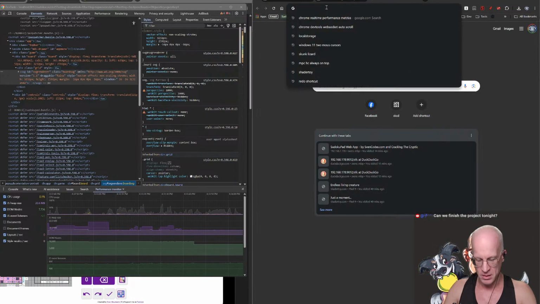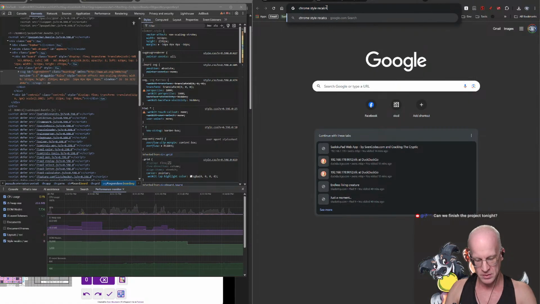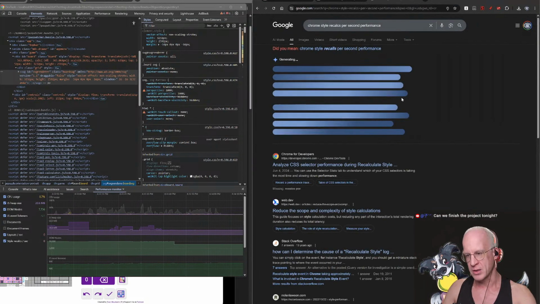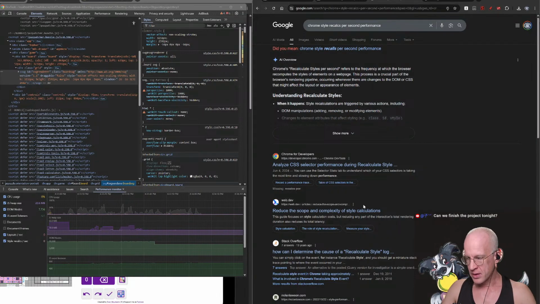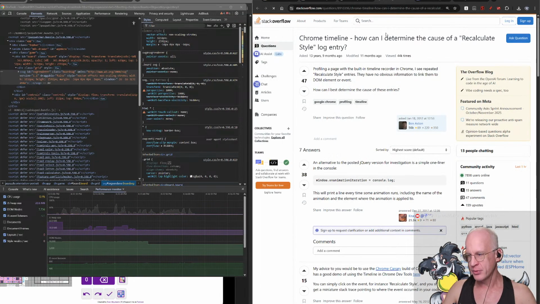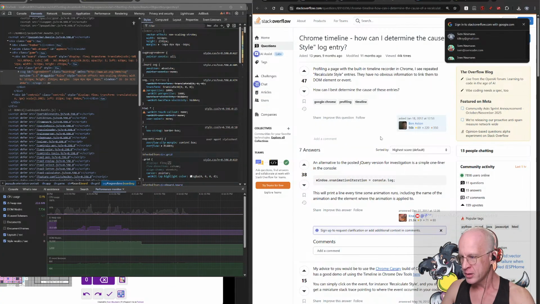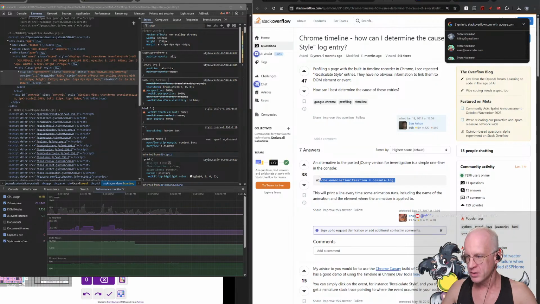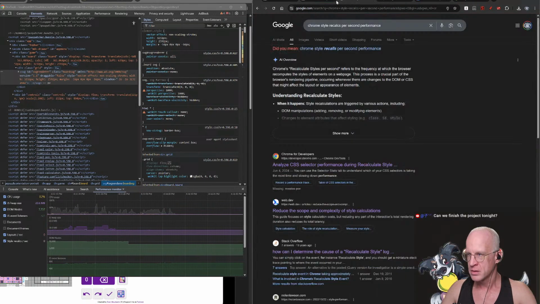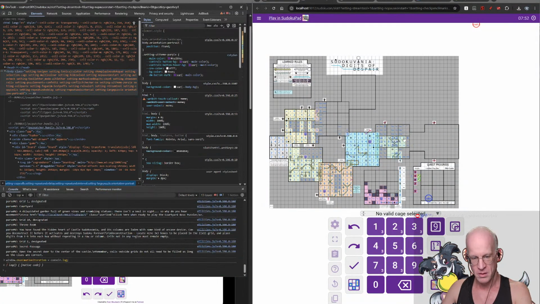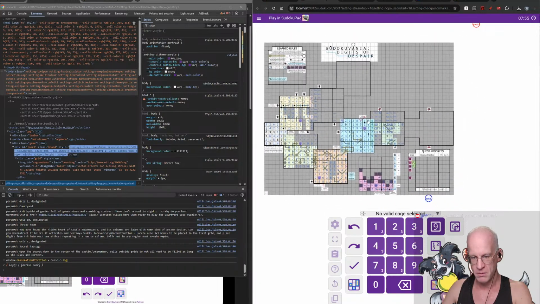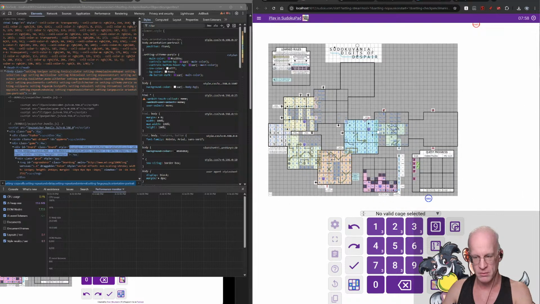So let's see, Chrome style recalcs per second performance. I don't know why it's doing those recalculations, because there shouldn't be any required, because it doesn't actually modify anything. And I think there's some flag I can put on it. An alternative to the post-jQuery version of investigation is a simple one-liner. On animation iteration. So if we go in here, and I'll go here, and I'll do this, and then I'll do this. No, I won't do anything. I don't know why I thought that would do something.